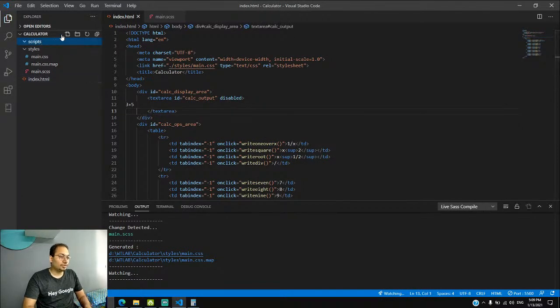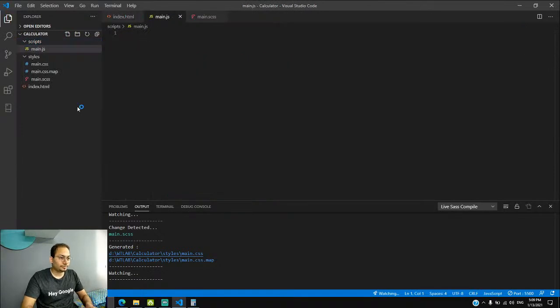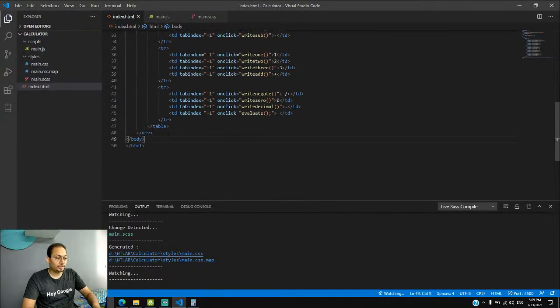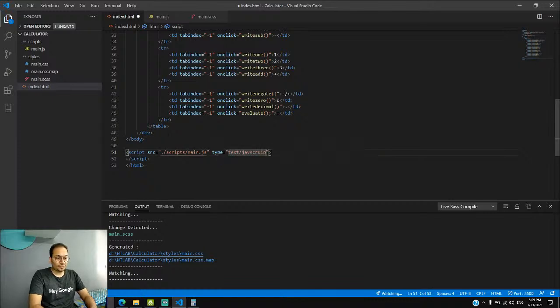Let's save it, and let's go to our script folder and make a main.js file. Now, one of the interesting parts about JS is you can place it anywhere, even after the body tag. You're just going to add a script tag, and just add an src, which will be script/main.js, and you're done with that. Just write a type, and it is going to be text/javascript. So we add a script tag at the end of our HTML document, if we want the script to be loaded at the end of the document.